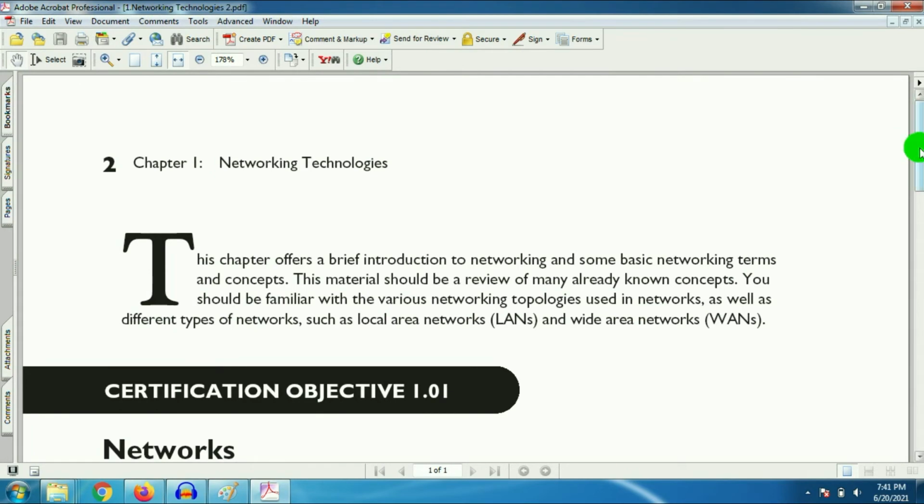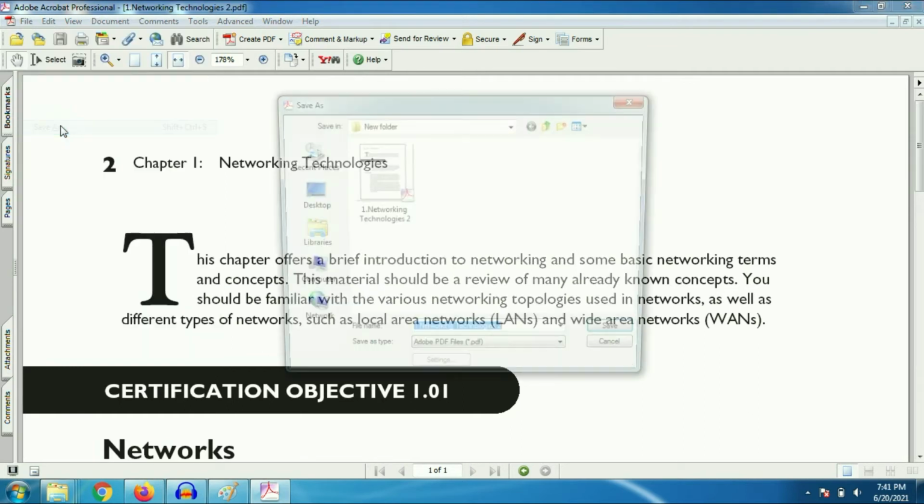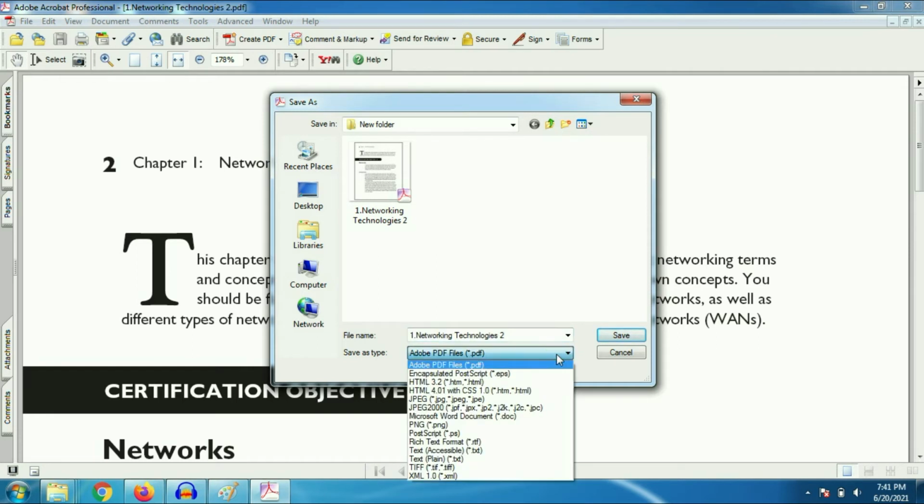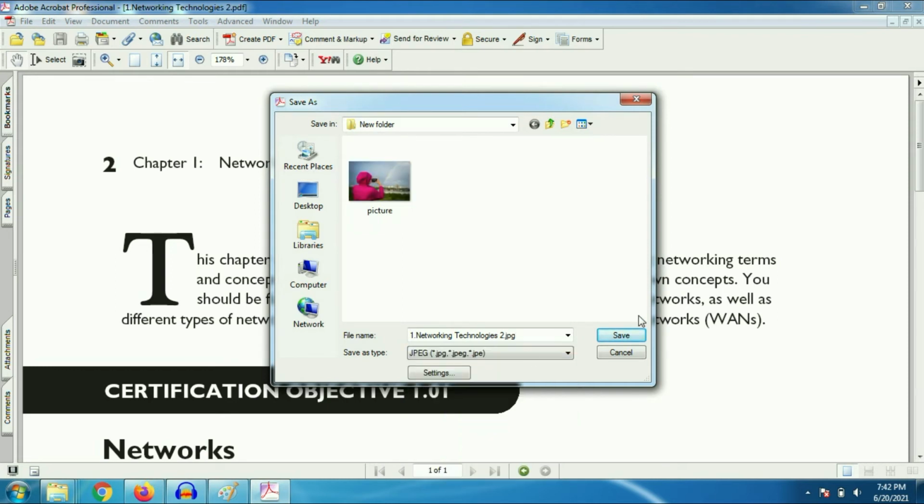I opened this file in Acrobat. Now click on File, Save As. First, you have to save this PDF file in JPG format, or in PNG format. After that we will convert that PNG or JPG file in BMP format. I will save this file in JPG format. Click on Save.